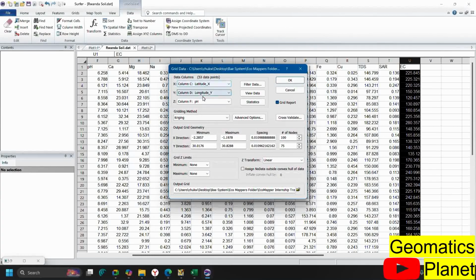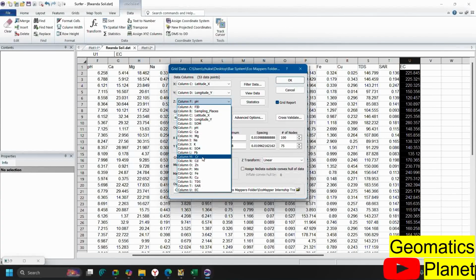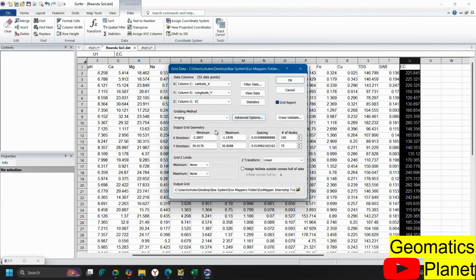Select the X and Y which it has picked. Now I don't want to go to this, I want to go to SO4, SAL, or EC. In this EC, I'll go ahead and do it. Where do I want to save it? I can always remember this because I want to change it.